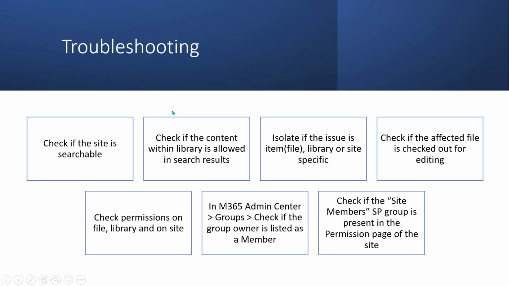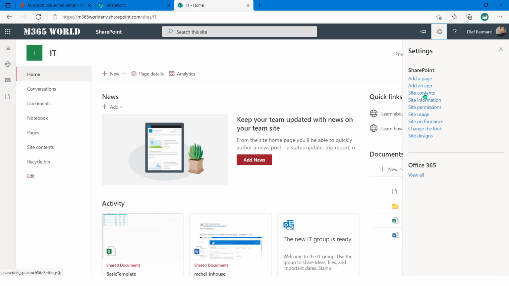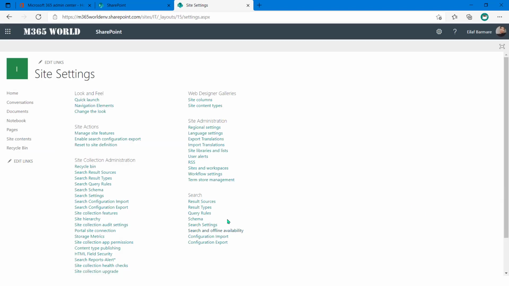So to begin troubleshooting, we will check for a few pointers that are listed in this presentation. The first one is we need to check if the site is searchable. So I'll switch to an account with full control or owner permission to the affected site. I am on my admin account over here. I'll go to the settings icon, site information, view all site settings. And under search, I'll click on search and offline availability.